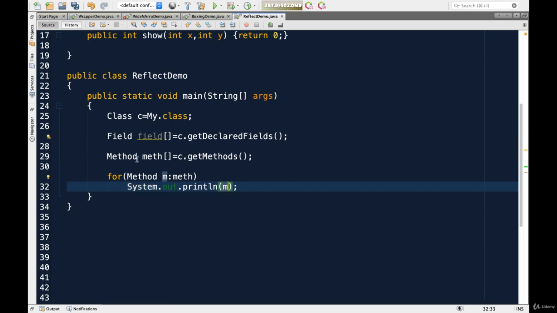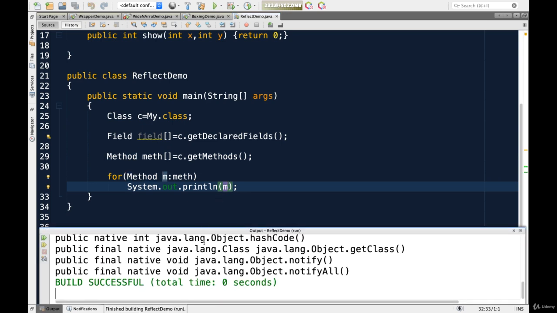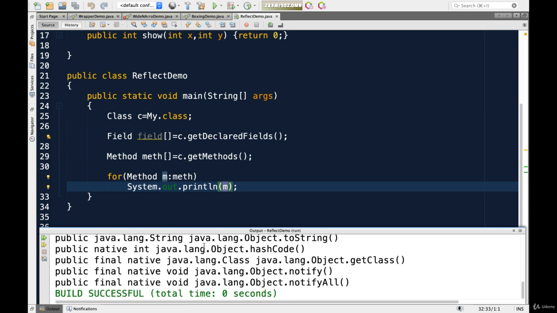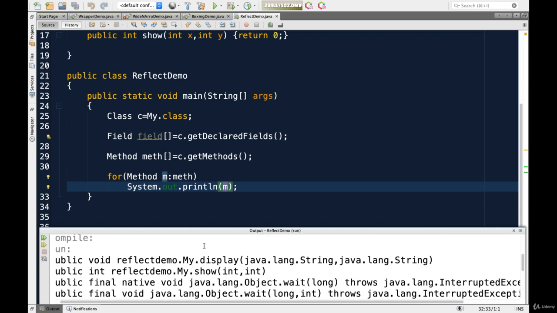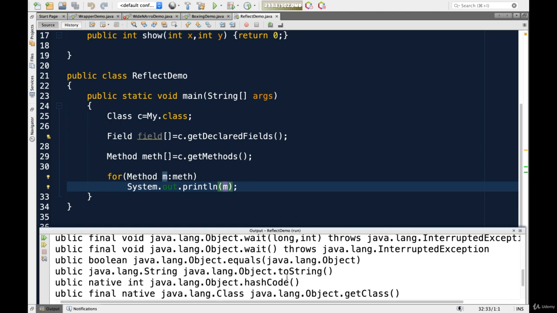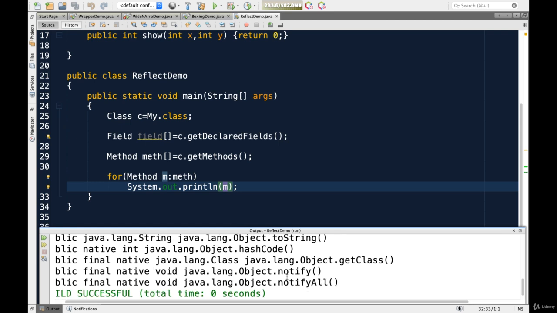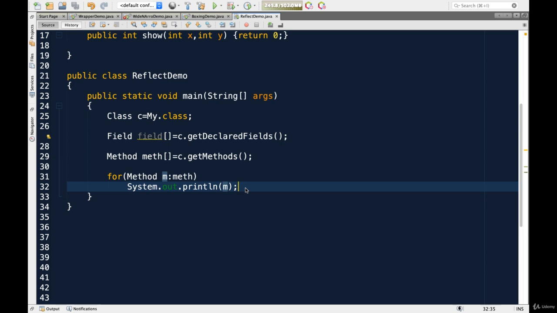So what all the changes I made? See, I am calling getMethods, and I am taking array of methods, and using for each loop I am printing each and every method. Let us run. Yes, oh, I got so many methods. Yes, every class in Java inherits from Object class. So it is getting all the methods of the Object also. So the first method is display. This is our own method. Show is also our own method. Then the rest of the methods like wait, equals, hashCode, getClass, notify, all these are coming from Object class. That's it. These are the methods.